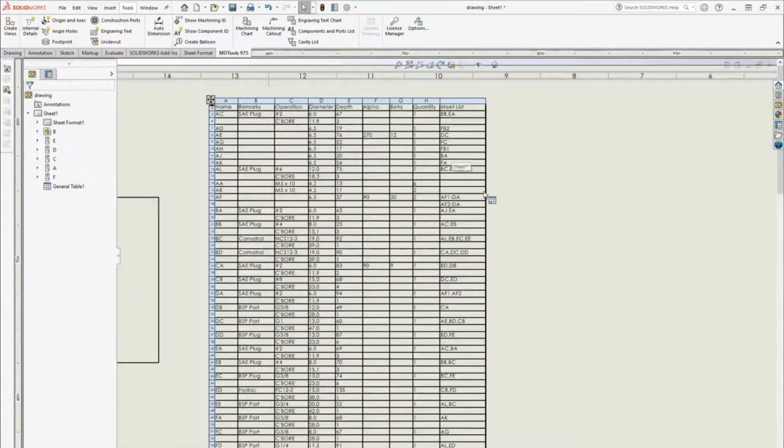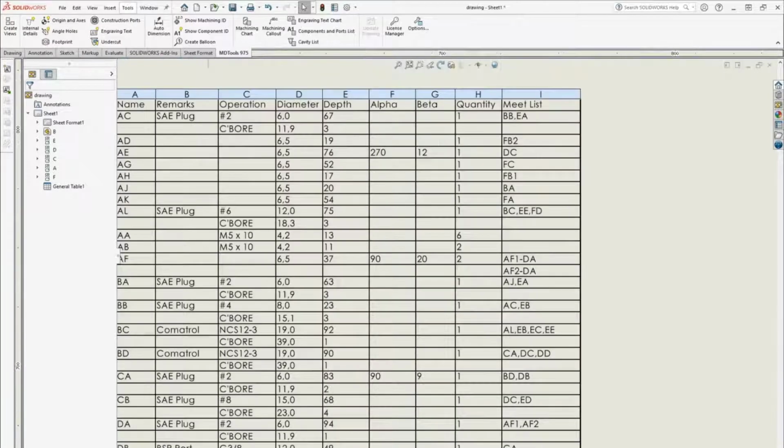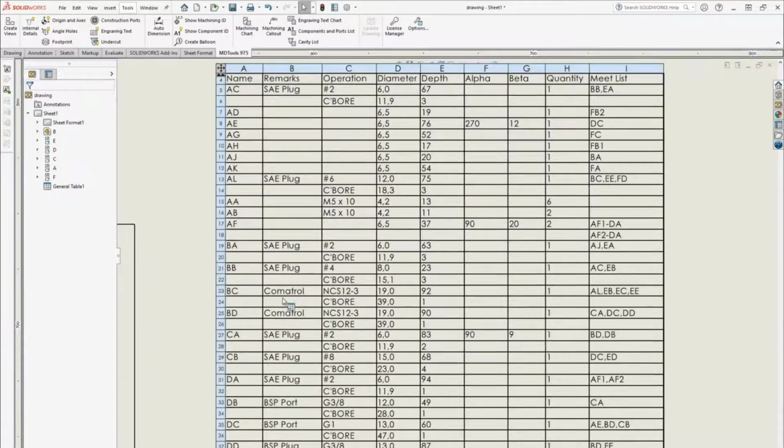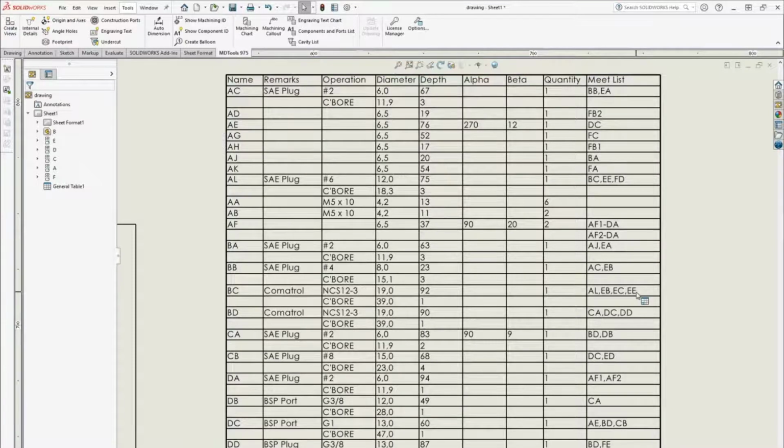So this is the drill chart with all the information, and the drill chart also has the meet list, which is the list of intersections in the block in order to be able to verify better. So in this case, for instance, BC cavity, it's a Comatrol NCS 12-3 with a bottom drill 19 by 92 and is touching the cavities AL, EB, EC, EE, and so on.